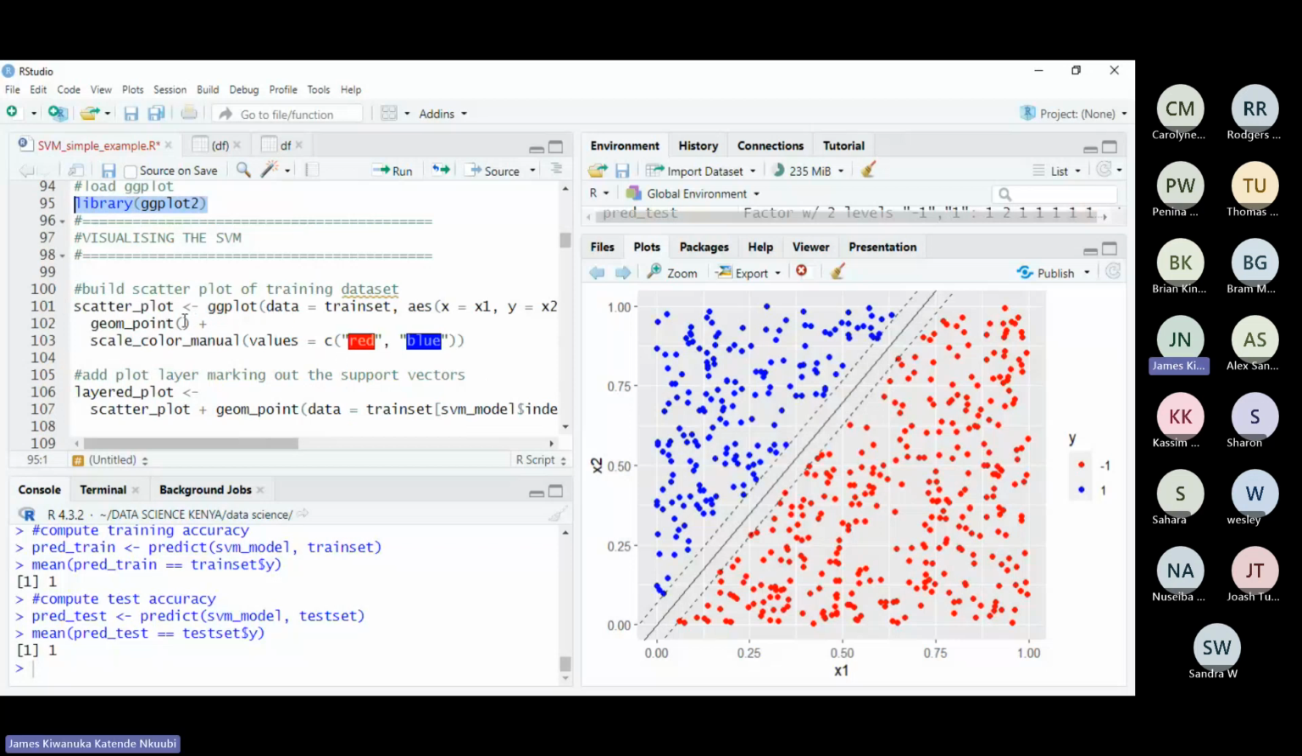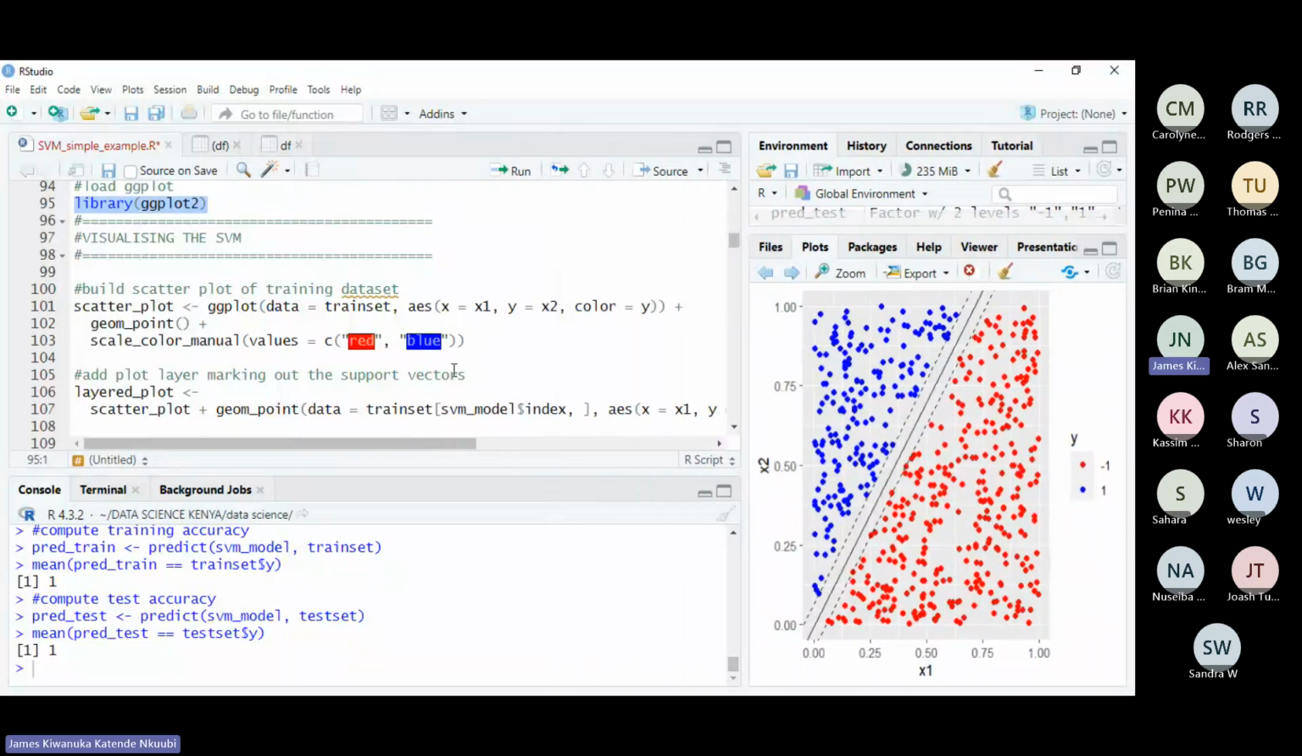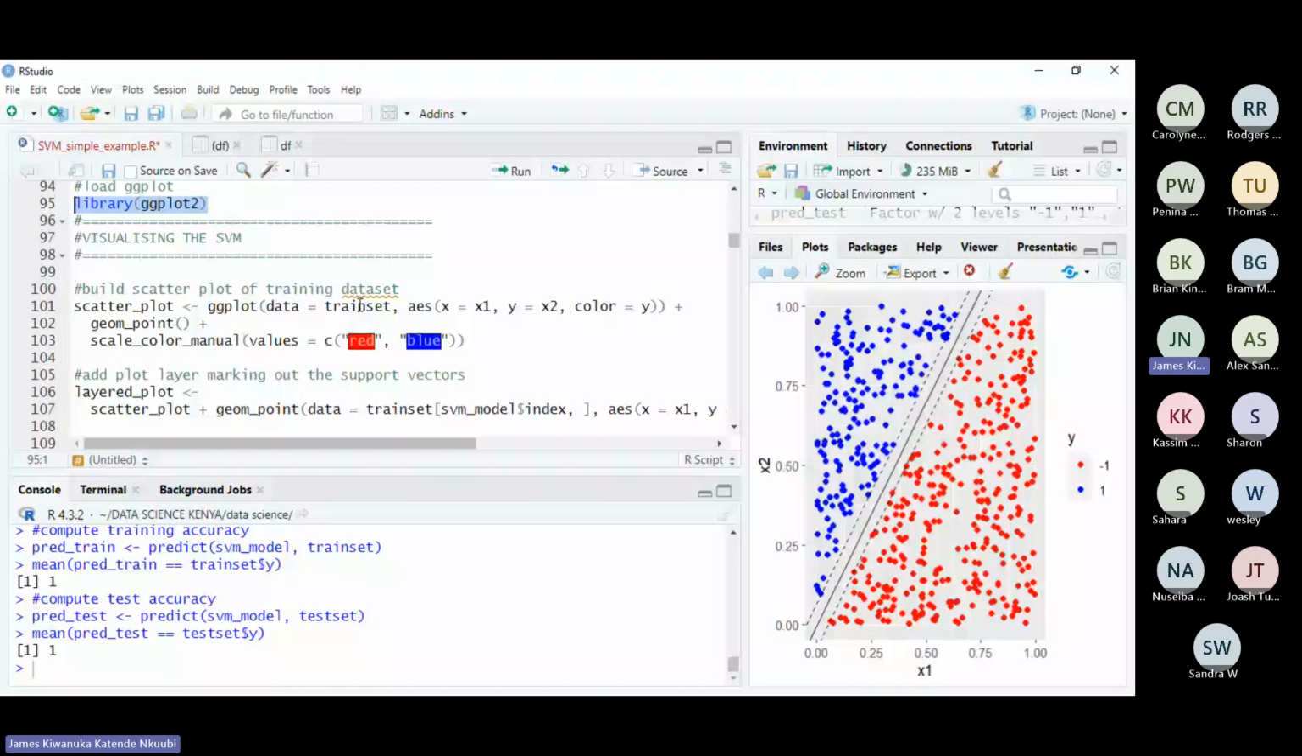So we can visualize the model that we've run. This is the one we created. So we want to see what will happen if we use the one that is determined by the model. So this was the training set. Let's just plot the points in the training set, and we color them using the actual labels from the data.